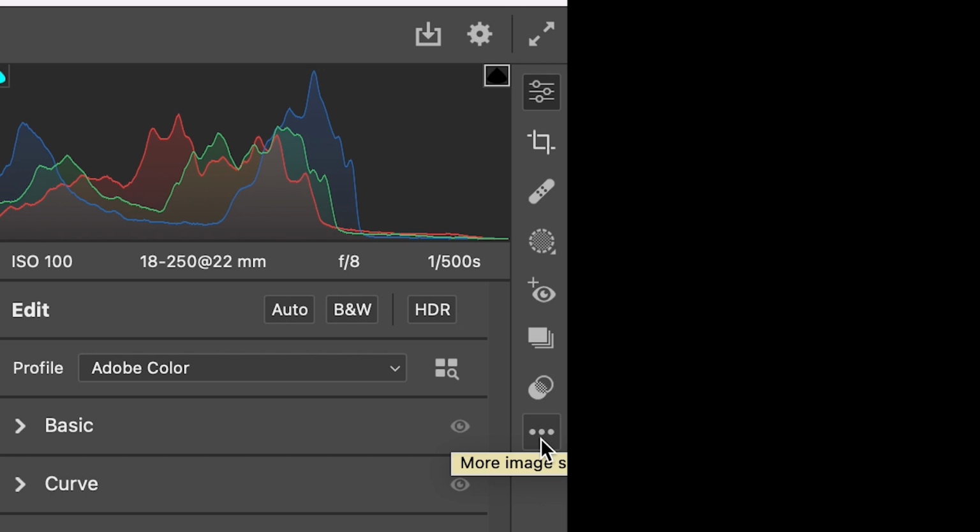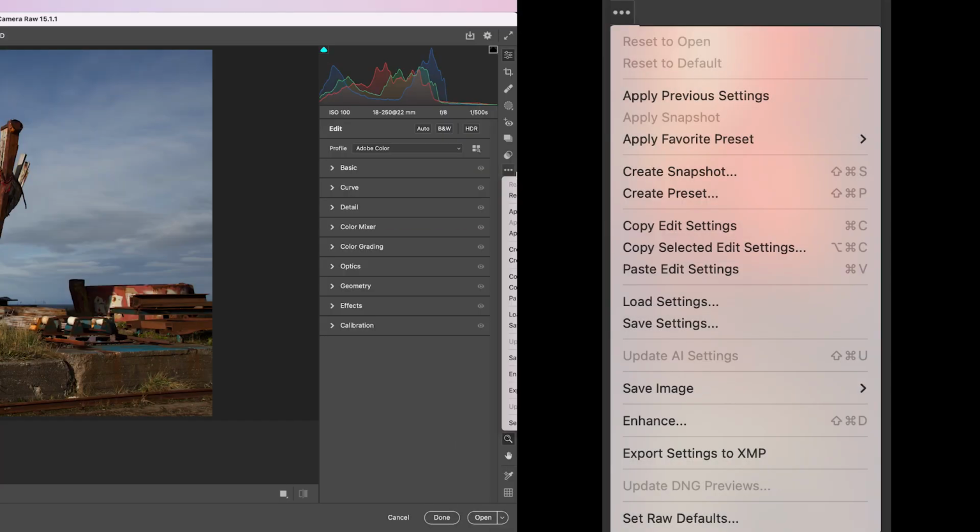Remember, whenever you see three dots anywhere in Photoshop after a word or just as a button, that's telling you that you've got more options. So click it. Now that's going to pop out just outside of screen, but here's a quick screenshot so you can see all the options that you have of where you can right click and apply previous settings. You can create snapshots or presets. You can copy your edit settings. You can save settings. You can enhance, which is a very special thing I'll show you. Again, these options that you can look over.